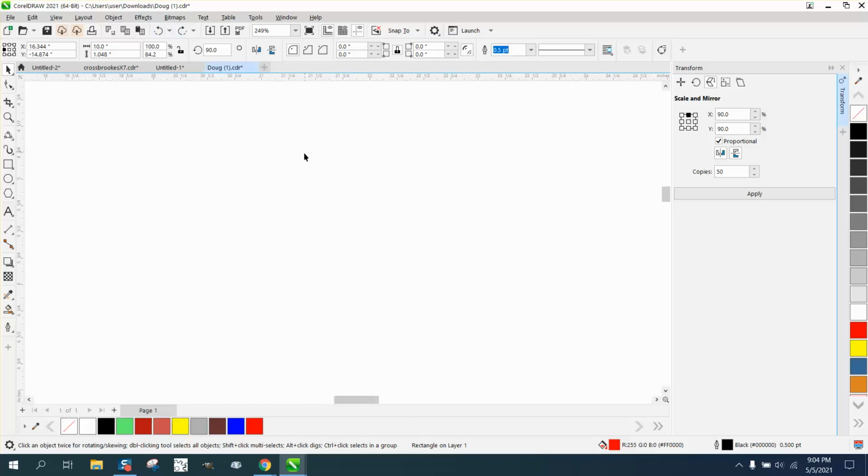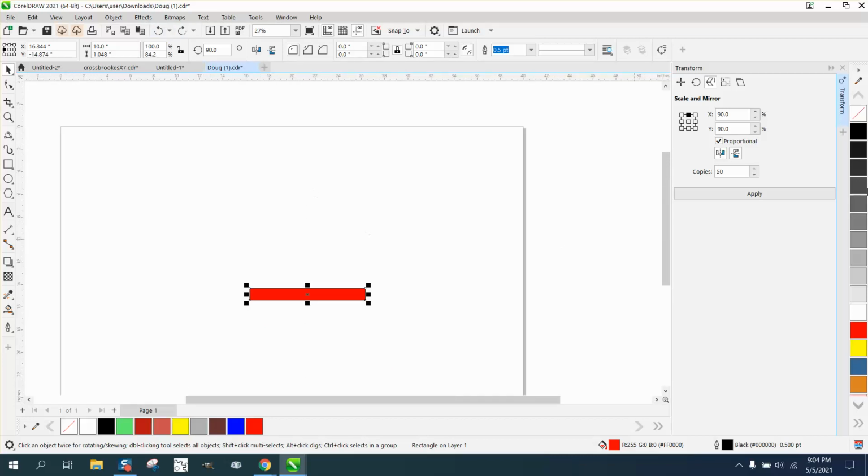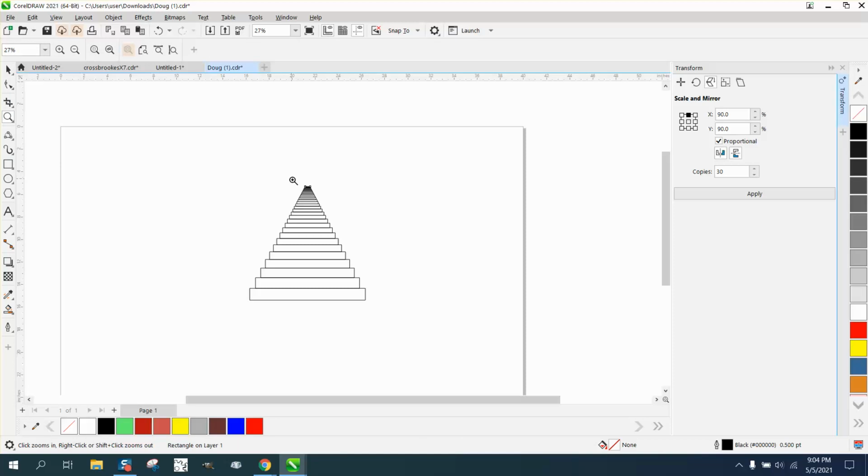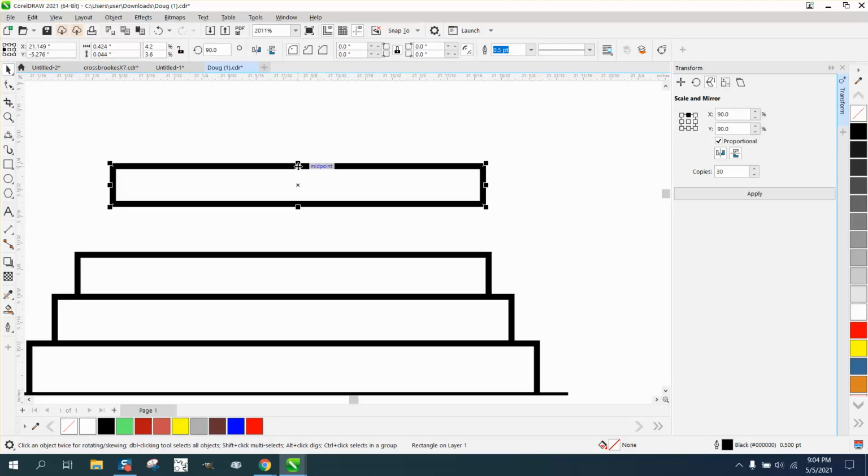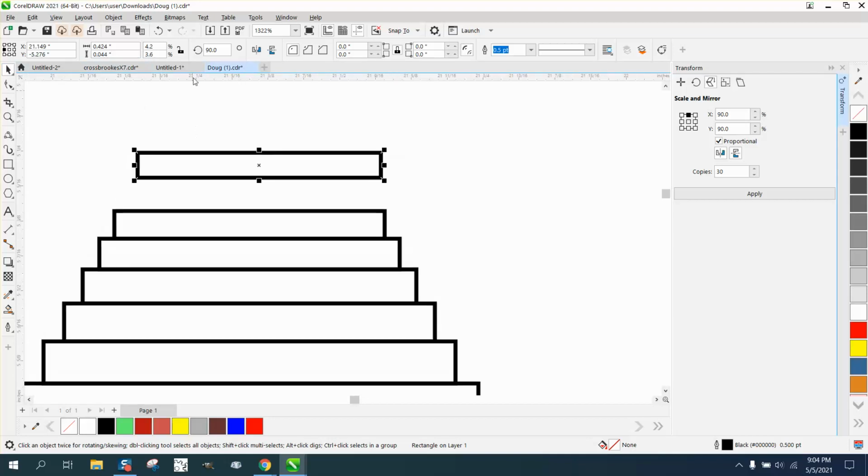Let me back up here. Let me take that outline away. Tell you what, let's take the color away. Just have an outline. And let's not do 50, let's do 30. I mean, that last one is a little bitty block, but you can use it. It's less than a half inch long because it scaled it.